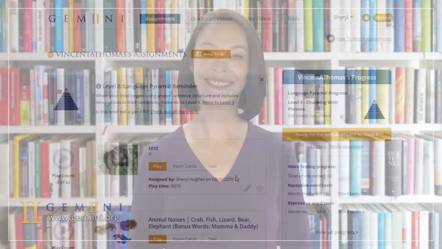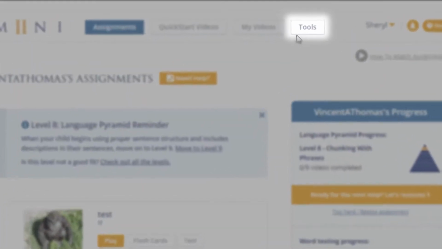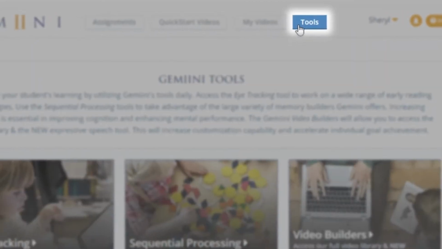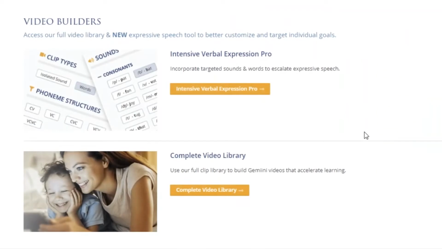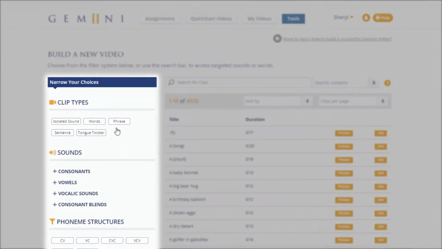Let's get started. To use Gemini's Intensive Verbal Expression Pro, select Tools from the menu at the top of the screen. Select Video Builders, then Intensive Verbal Expression Pro. On the left are the filters to specify a search.